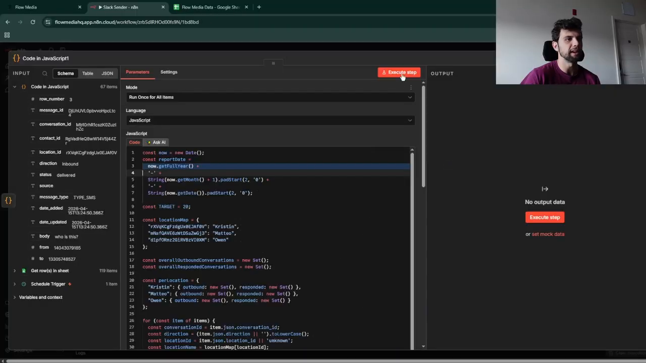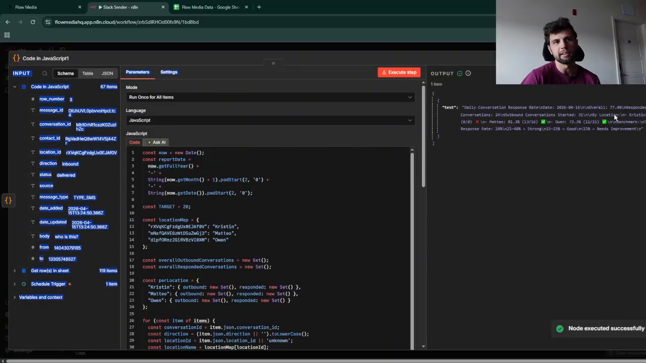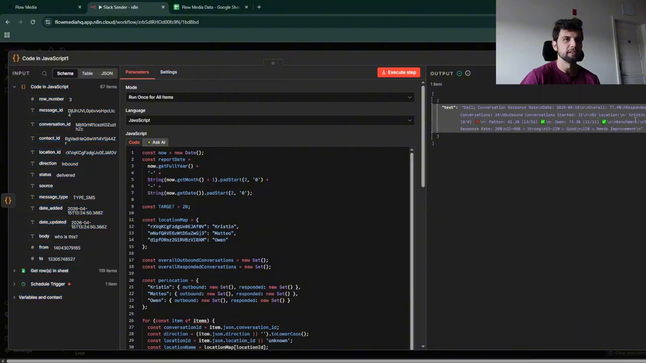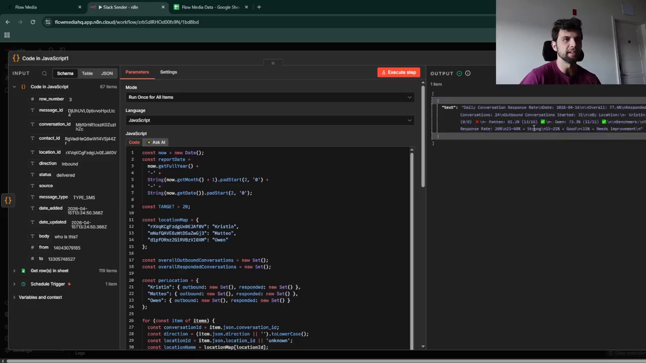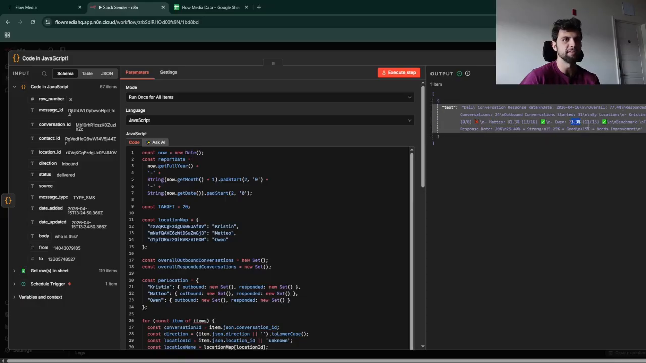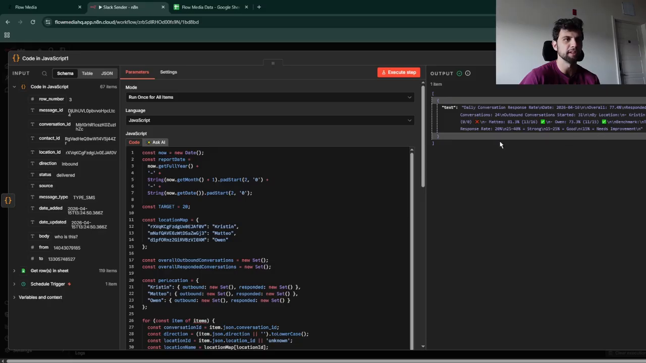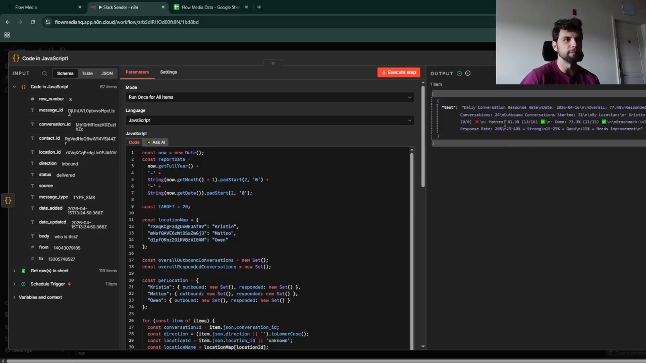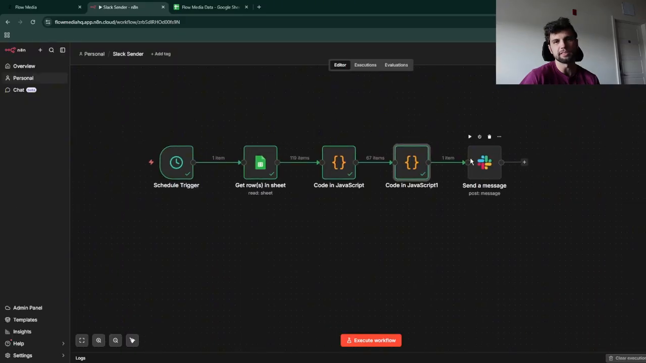Then this one here calculates out the data, right? So as you can see here, Kristen had a 0 response rate, Mateo had a 81.3 response rate, Owen had a 73.3 response rate. The benchmarks are here as well. And then you have the final message here to actually send the message to Slack. Yeah, it's a pretty simple flow.